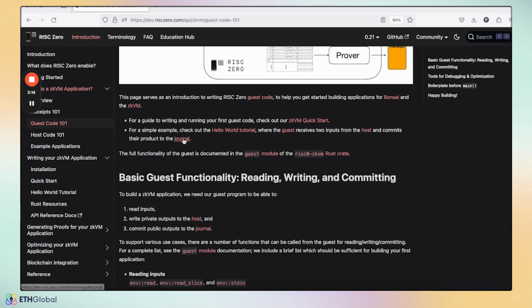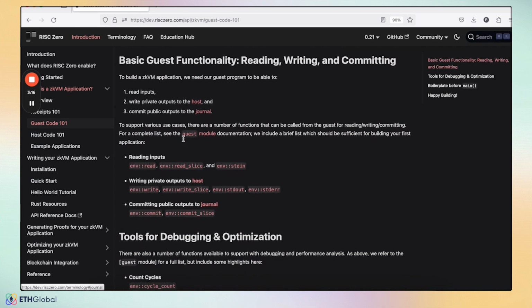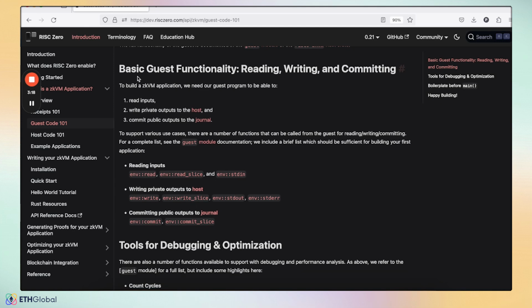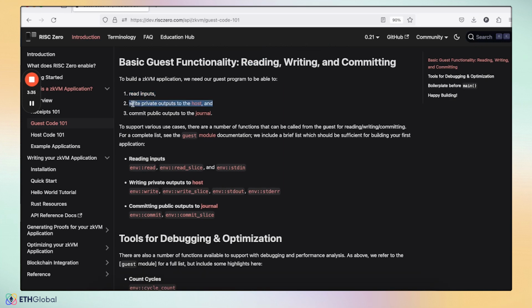So the guest functionality that you really need to focus on most is that the guest needs to be able to read inputs, needs to be able to write private outputs to the host, and it needs to be able to commit public outputs to the journal.